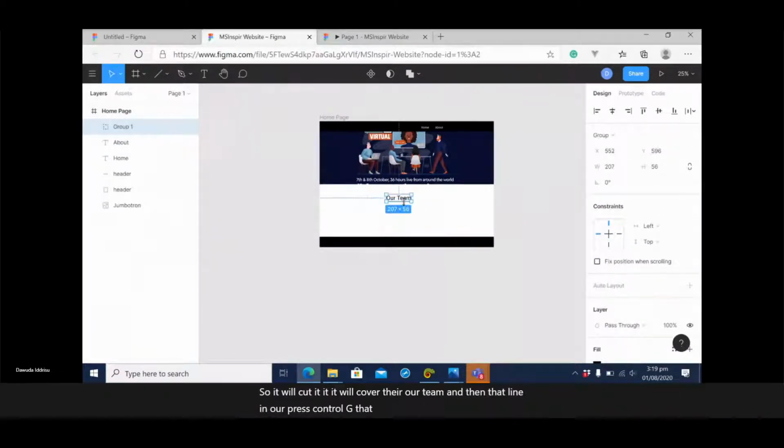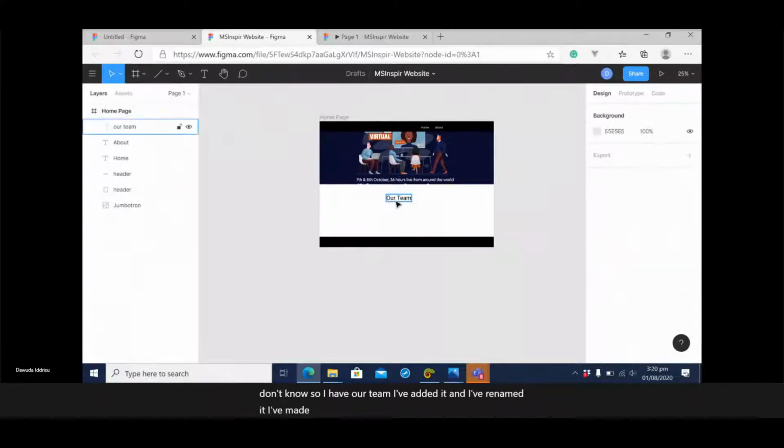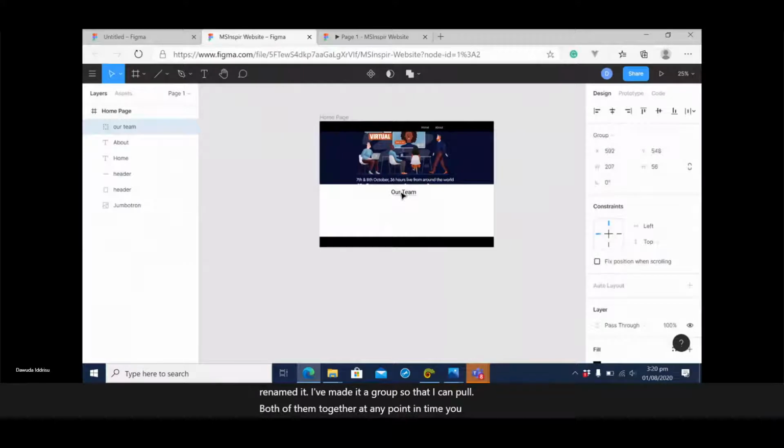That would group this particular team text that I just added. So I can rename this group to "our team" text. Please check if people have questions, like maybe if I'm moving fast or something, so I'll know. So I have our team, I've added it and I've renamed it. I've made it a group so that I can pull both of them together at any point in time. You see now the line and then the text are moving together, right?